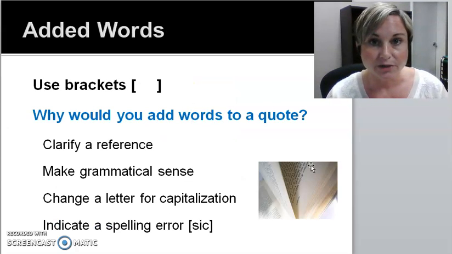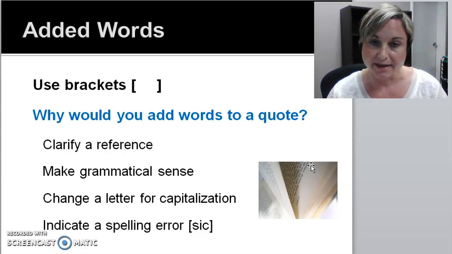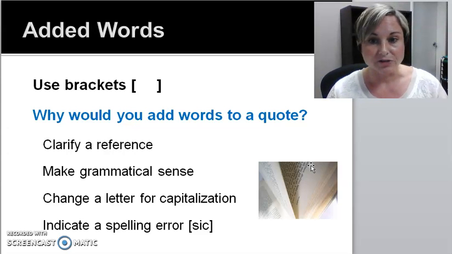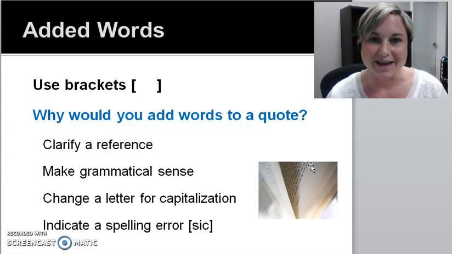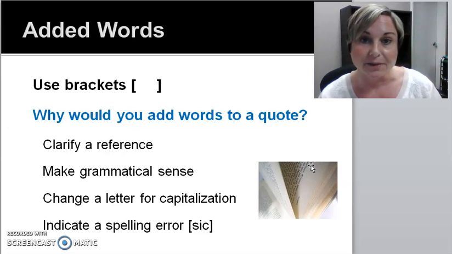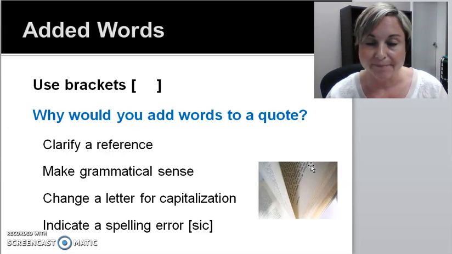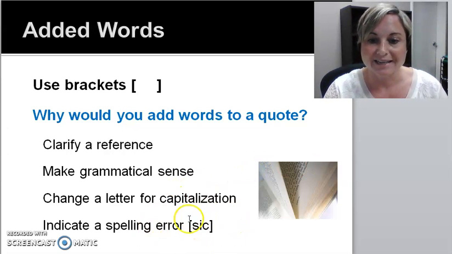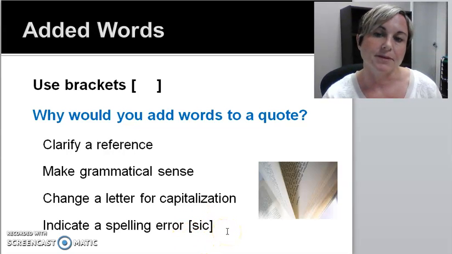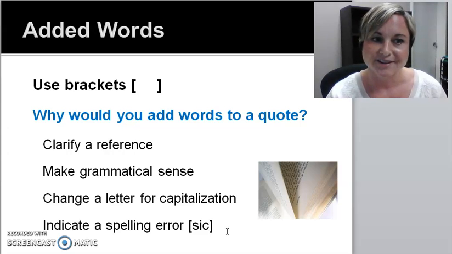Also, you might be adding words to quotes. Anytime you add a word to a quote, you want to put brackets around it. That will indicate that you've added words and it wasn't part of the original quote. Reasons you might do this: you might be trying to clarify a reference. You might be trying to make it make grammatical sense to fit in with the flow of your sentence. You might be changing a letter from capital to lowercase or vice versa. And also, if the original quote had a spelling error, you can put the little [sic] in the brackets, and that will show that it wasn't your error in typing, but that was actually part of the original source.